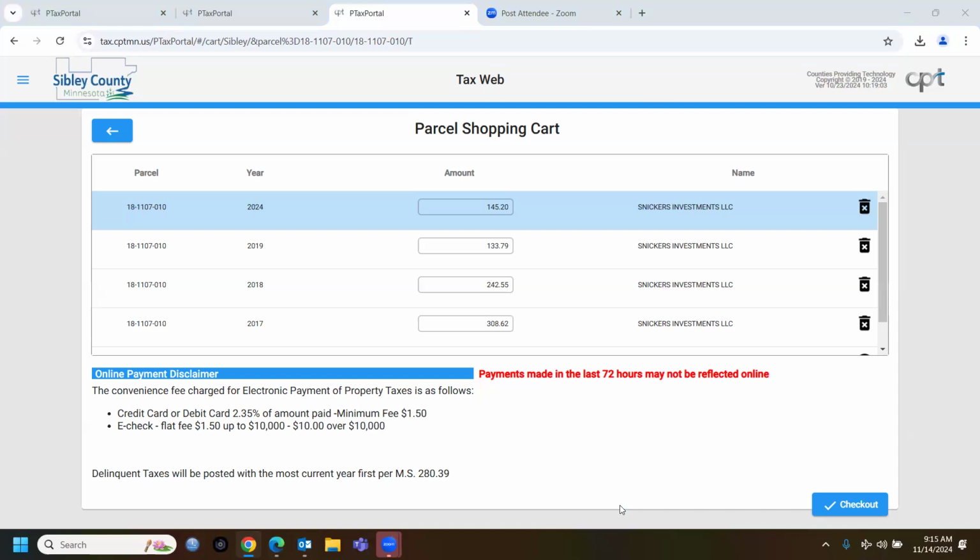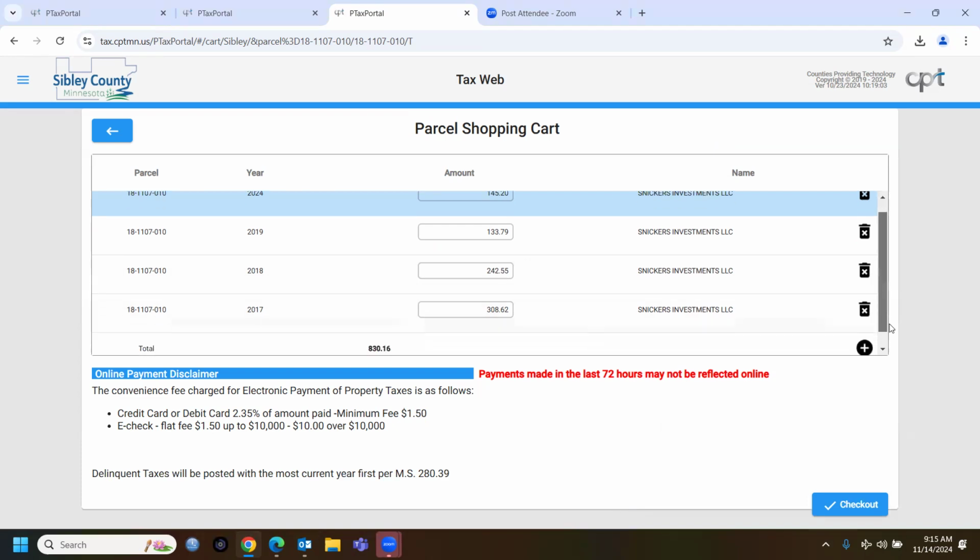But right now, there are no rules in place. We show you what's delinquent, but you can type in dollar amounts in any year you want. You can delete this parcel out. I'm not paying that one this year, I should say. I'm not paying that one. There's no rules.